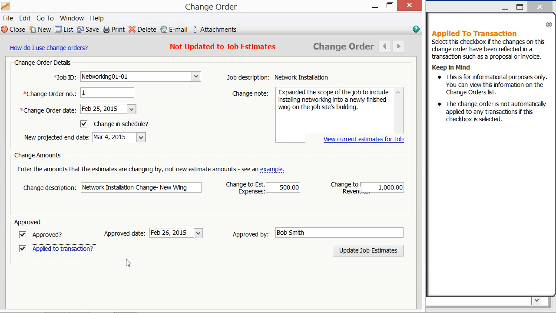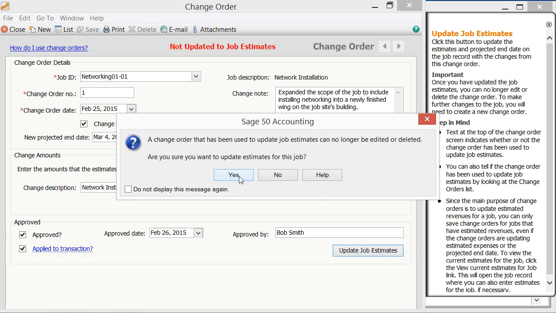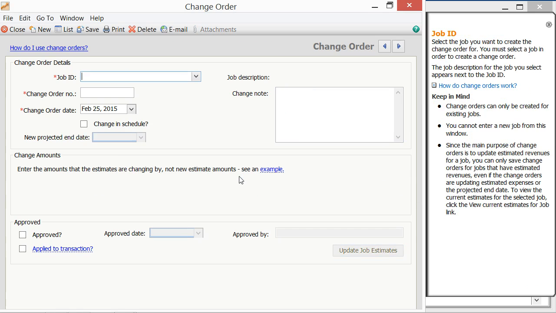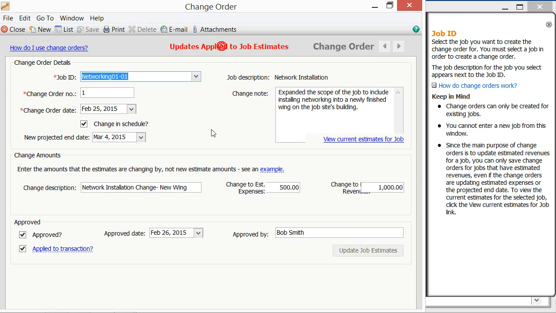To then update the estimated job amounts in the related job record, click the Update Job Estimates button within the Approved section. You must then click the Yes button in the message box that appears and tells you that change orders that have been used to update job estimates can no longer be edited or deleted. After you click the Yes button, note that the red text that said Not Updated to Job Estimates at the top of the screen should change to display Updates Applied to Job Estimates when you open the change order in the future. The amounts shown on the Estimated Expenses and Revenues tab in the Maintain Jobs window for the associated job should also have updated to reflect the change order.